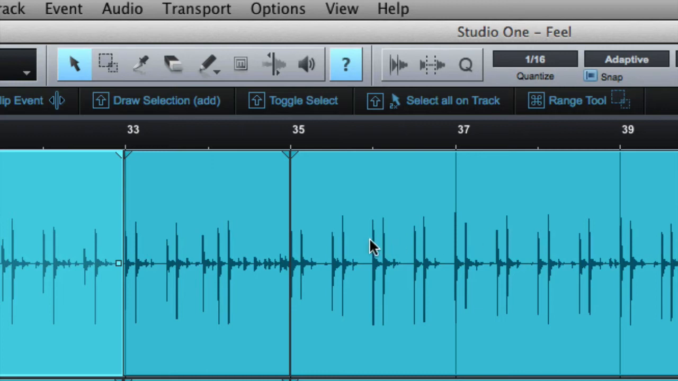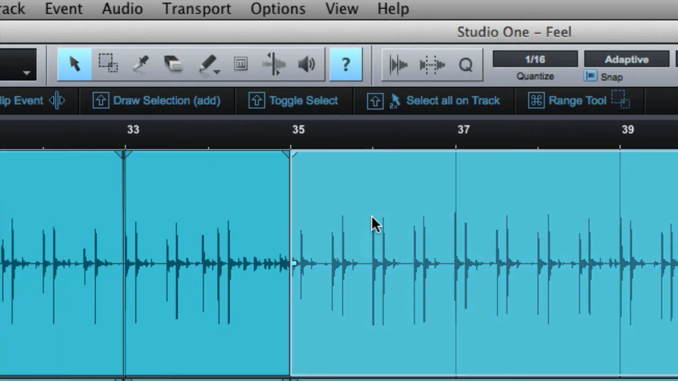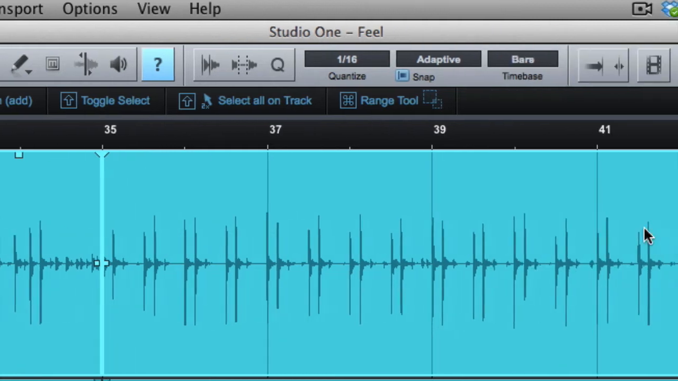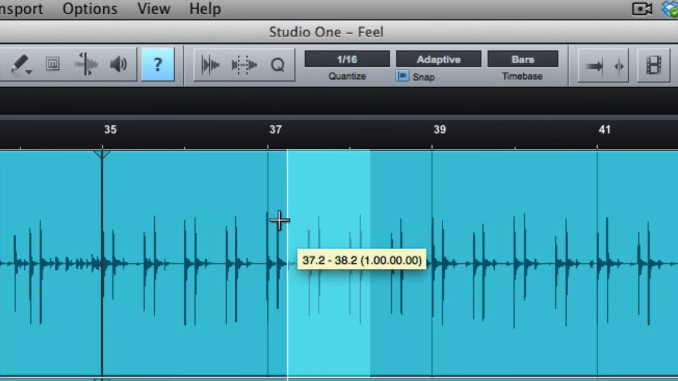What else? Select all on a track. If I double click, it selects everything. If I hold down Shift and double click, it selects everything on the track. I didn't know that, just learned that right now by looking at that little tool. And then it also says if I want to access the range tool, I talked about this in the last video, I can hold down Command. Command turns it into the range tool.